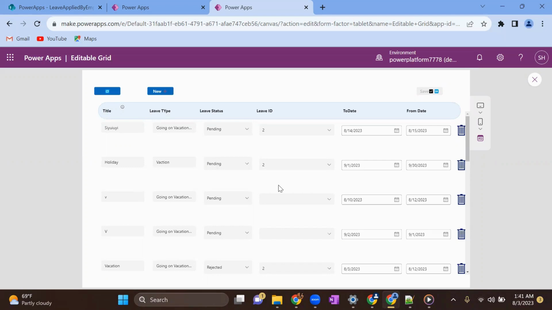So in the next video, you will learn how you can do filtering on this particular gallery which we have created using the modern component.